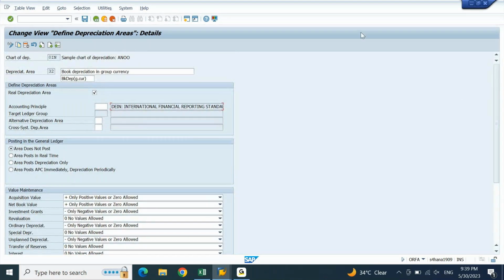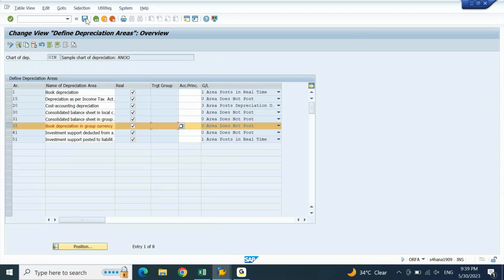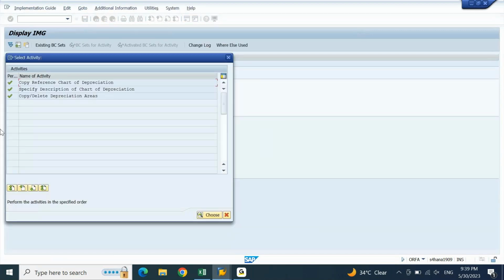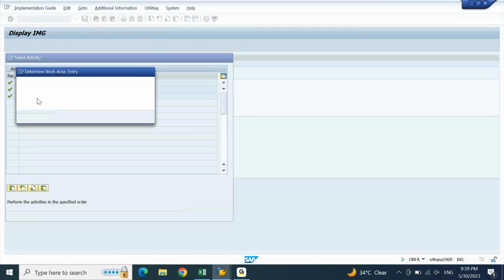Now if you are able to save, it's already saved. Then why is it not allowing in our case? Why is this allowed here? Let's go to our depreciation area now.